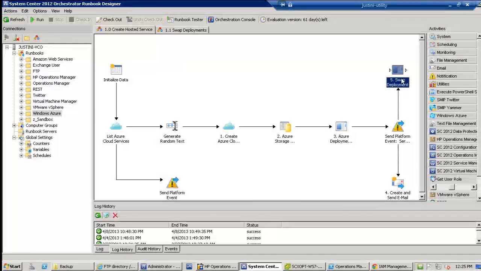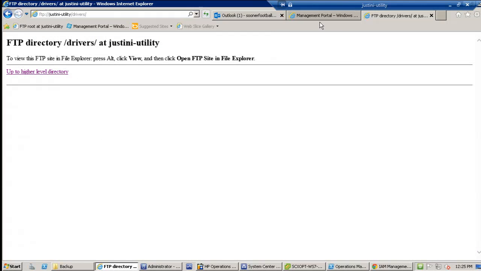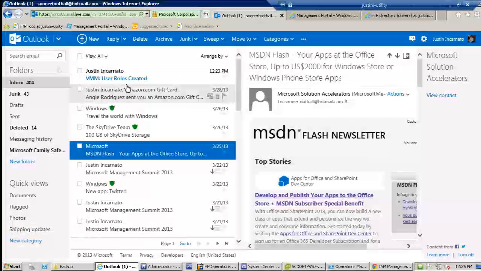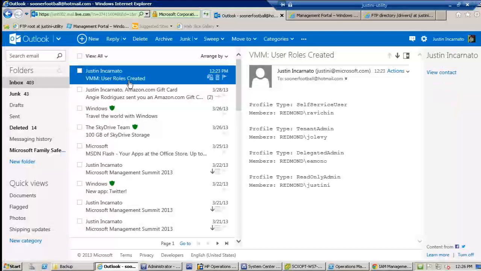So let me show you the site beforehand. I talked about an email that we get, right? This was from that last one that we created. You get a nice email for VMM that says, hey, I just put Ravi in this group, just put Justin in this group, just put Eamon in this group. So there's an Exchange demo for you. So let's go back to the designer.